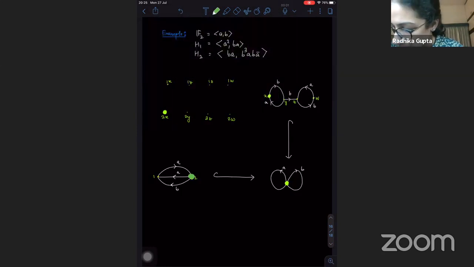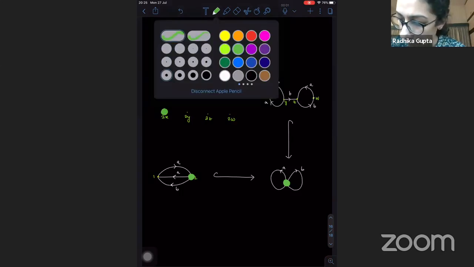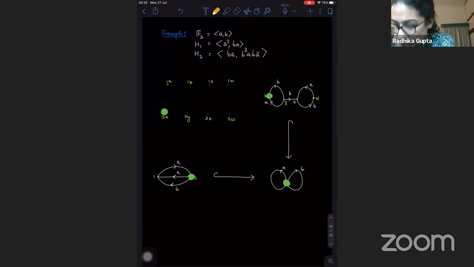I have these fat green dots. Those are my base points. So let's first draw the vertex set. I'm trying to draw the immersion, the pullback. The vertex set is, you look at a vertex in, let's call these C1 and C2. I want to look at pairs of vertices which map to the same point.